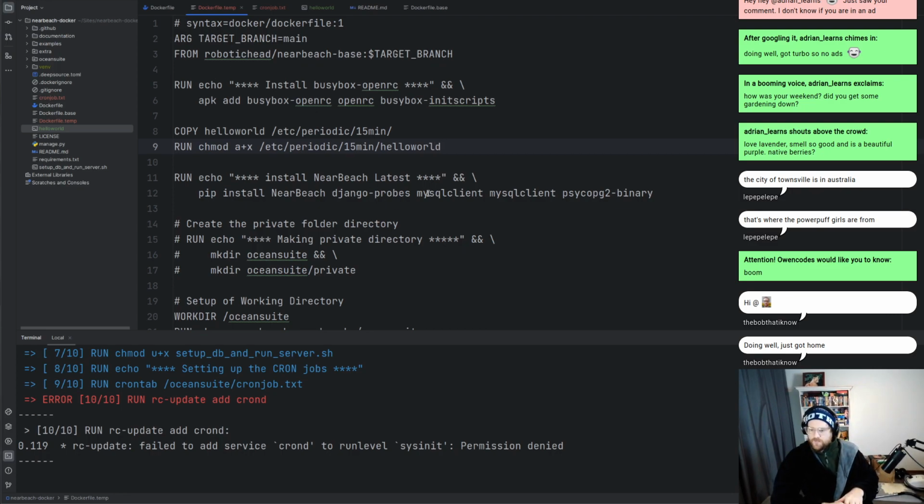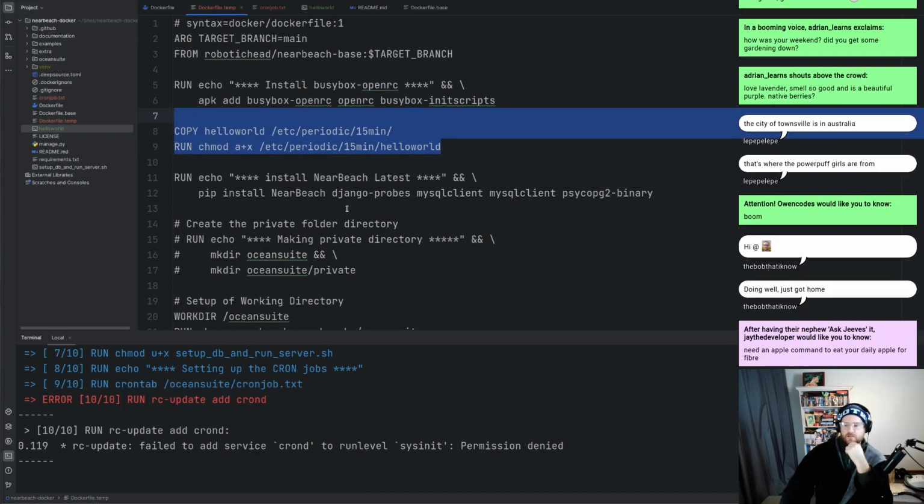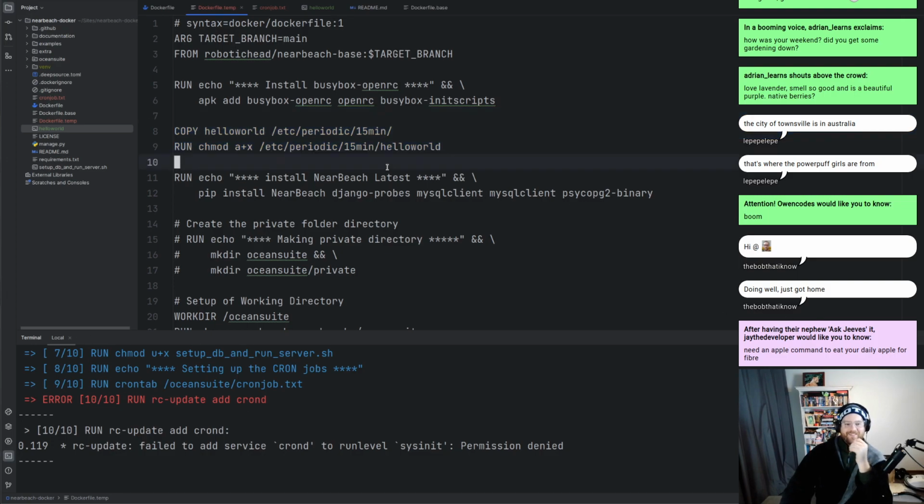Exclamation point Apple. I don't have that command. Okay, cool. So you need an Apple command to eat your daily apple for fiber. Fair enough. My partner's a doctor. An apple a day keeps the doctor away. I don't think he eats apples too.